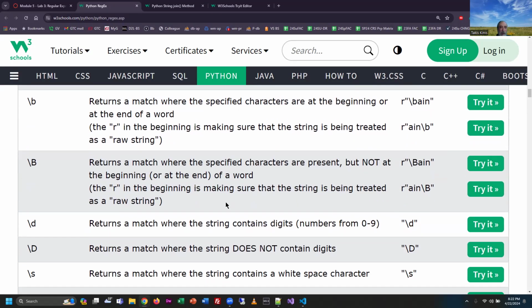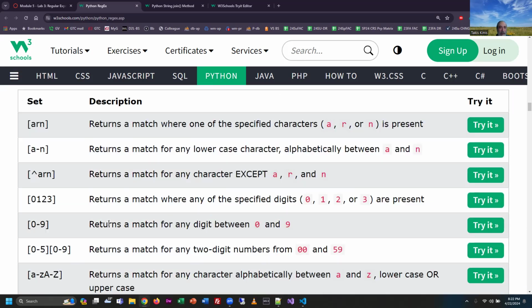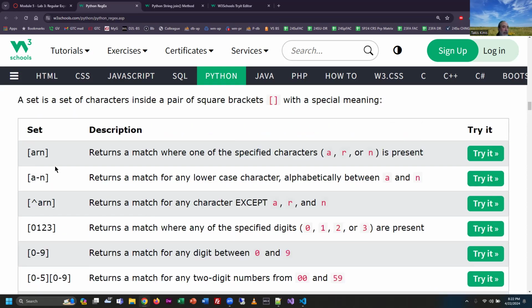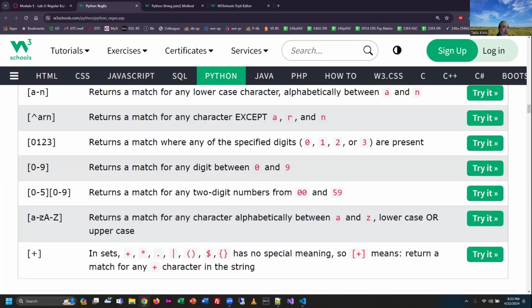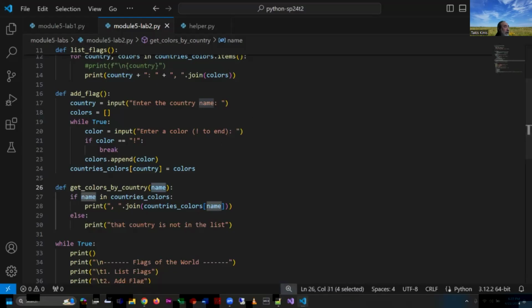They do have some special escape sequences, and you can read up on that if you want. Some of the expressions end up looking sort of like this: all the lowercase, all the uppercase, any 2-digit numbers with 0 to 5 and 0 to 9, etc. That's really about all the information we're going to need to do this. I will give you the syntax that you need as we move forward, and I will also give you a bunch of notes.